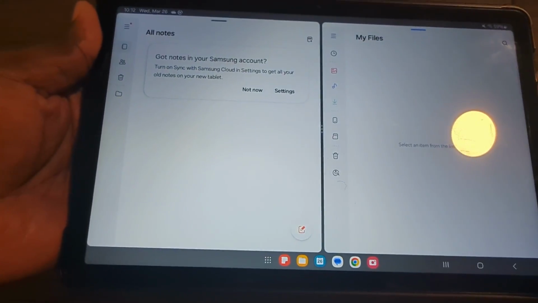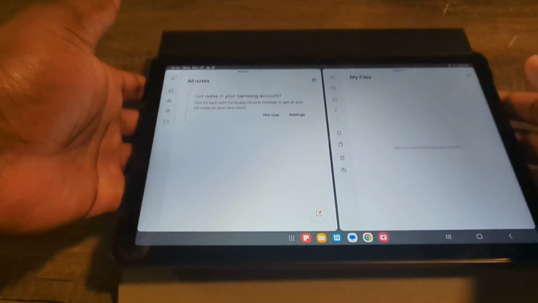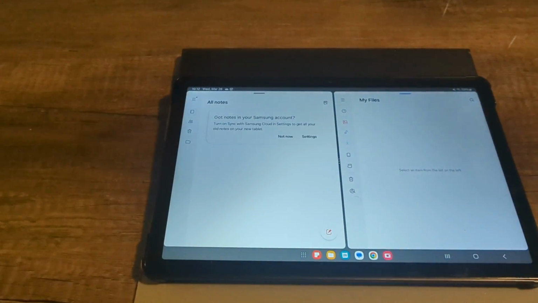And there you go. And that is how you do split screen on your Samsung tablet, specifically the A9 Plus.